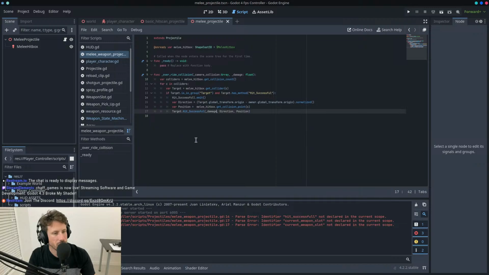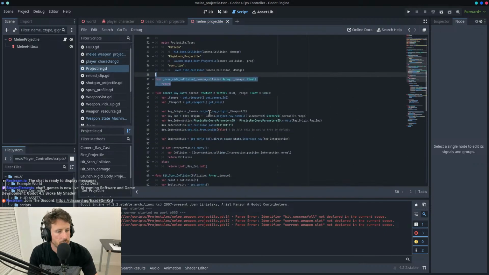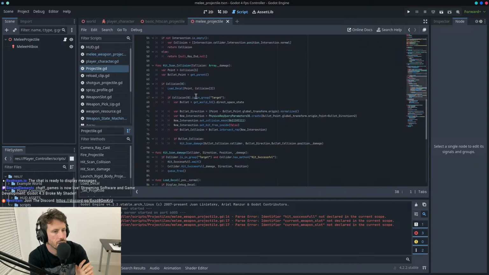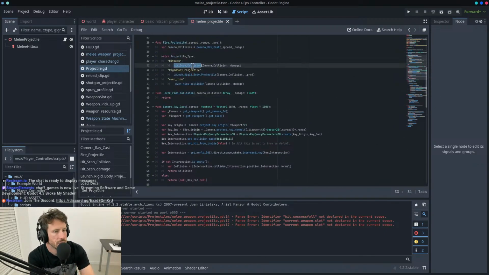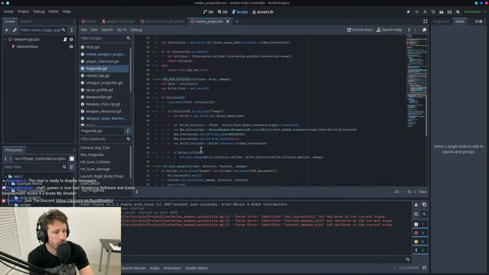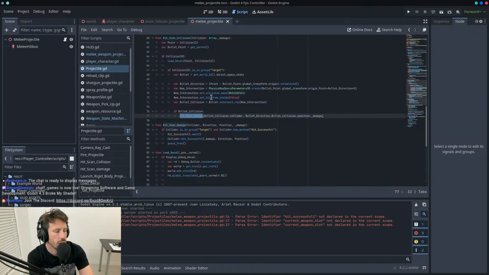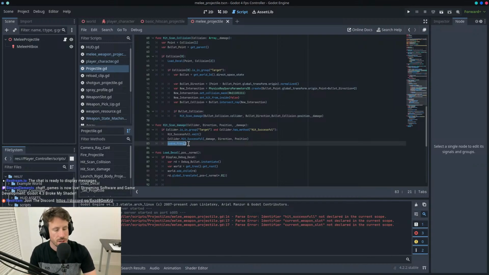Realistically, target.hit successful? Like, is that override collision? Let me just have a look at what the actual parent class does. So if I'm doing hit scan collision, I do the hit scan, right? And then I check for a hit, and then I call hit scan damage. I check if it's in group. I emit the hit successful signal, and I call the hit successful function on the thing that I hit, and that's it. And I delete myself. So that's the next thing that I need to do, is actually delete this.